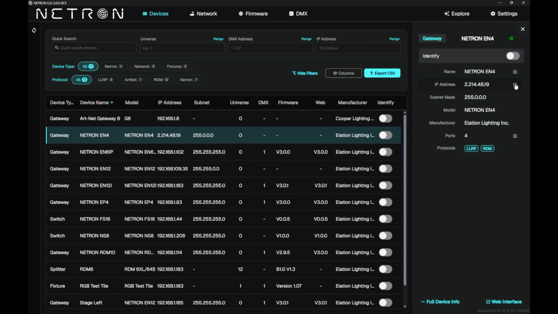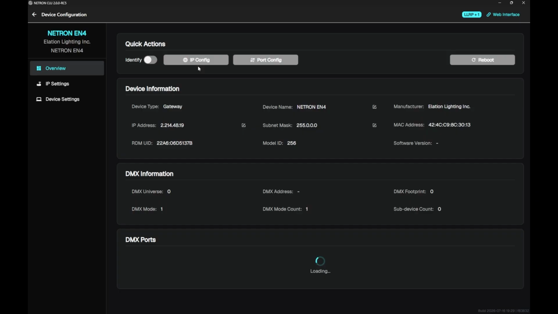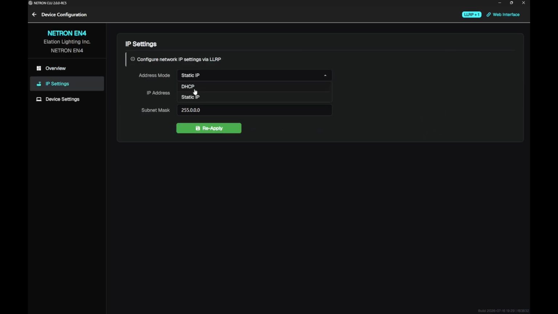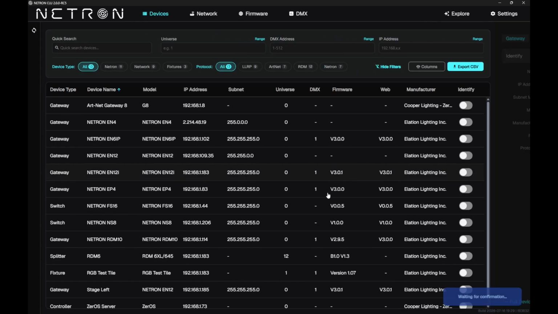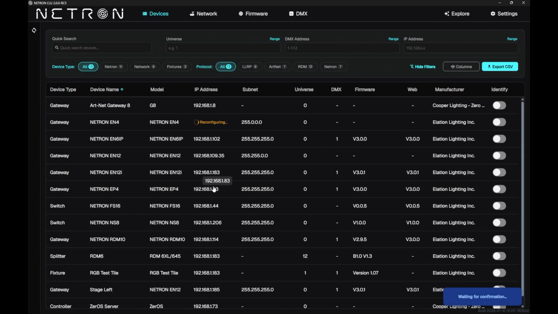I can go to the IP address configuration, and I can set it to a valid static IP address, or in my case, I'm going to set it to a DHCP address and click Save and click Apply. That's because I've got an NS8 NETRON switch on this network that's acting as a DHCP server. So I can go ahead and readdress my EN4, bring it in range, and that way I can access all of the various other functions such as the web browser.